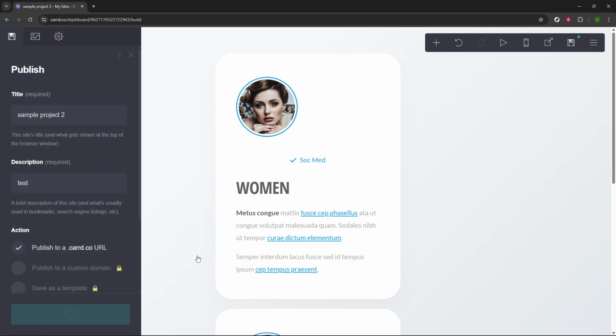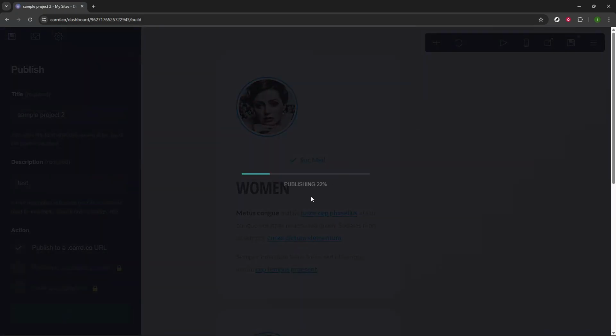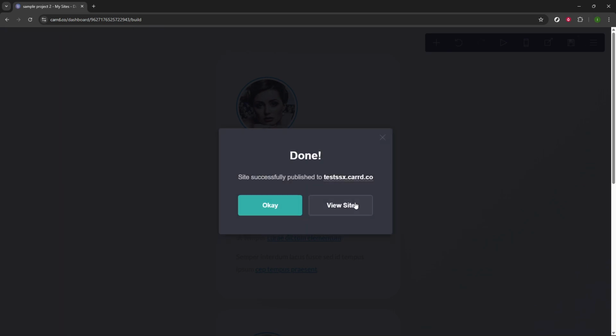Next, publish your site so you can test it as a visitor. Click Publish, then Confirm by choosing Publish Changes. After it finishes, select View Site to open the live version. Try the button and make sure it smoothly scrolls down to the intended section.